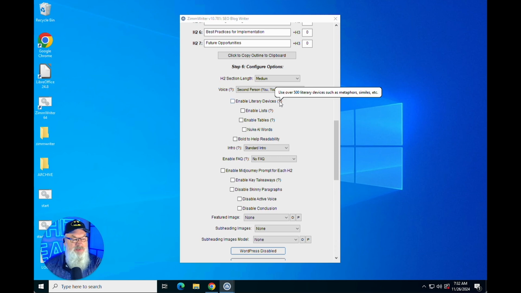So, enable literary devices. One of the things we always want to do is try to make AI sound as much like us as possible, and enabling literary devices will help with that. I also want to enable lists. That's going to give me a 40% chance, as you can see if you hover over here, of having bulleted lists and/or numeric lists added, and that always helps with readability.